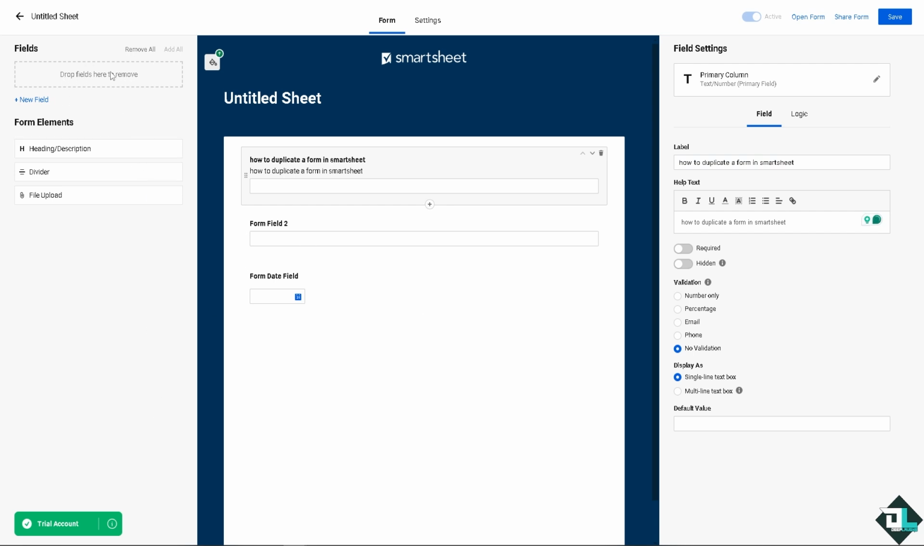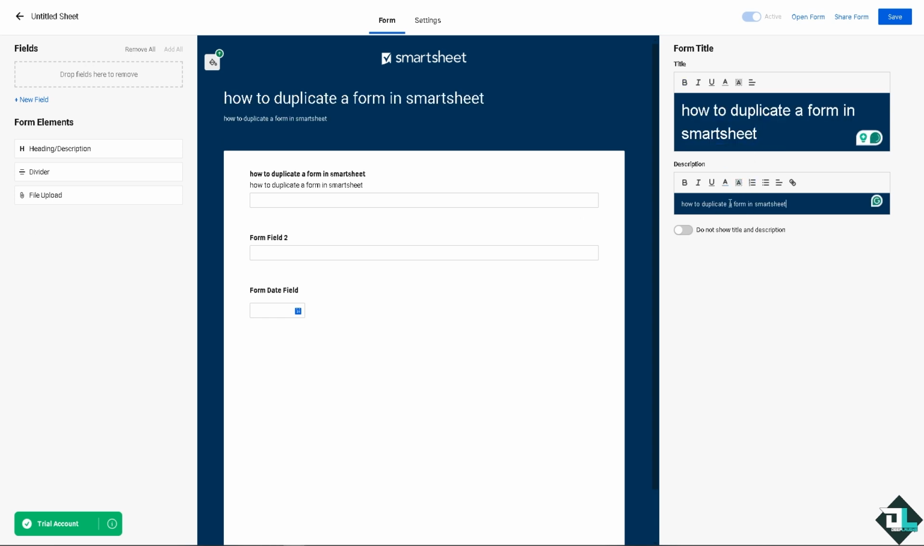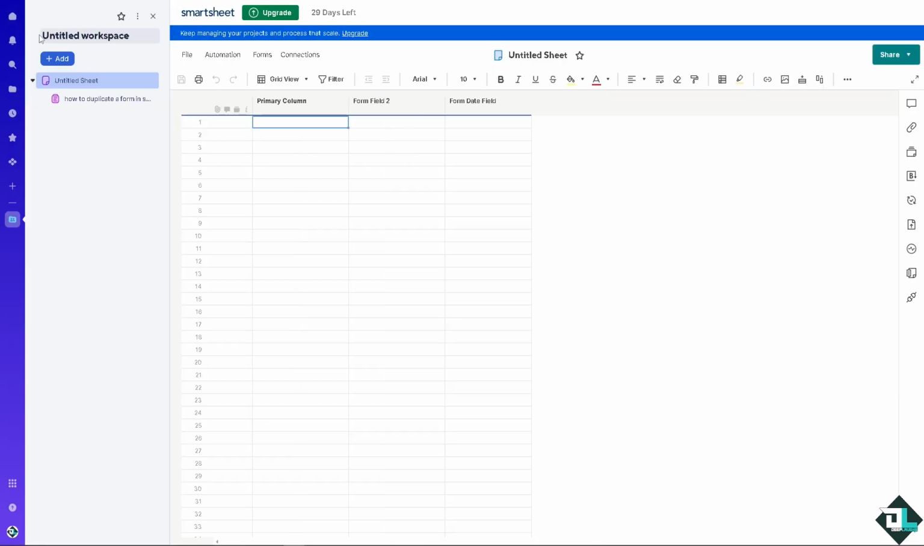We can drop and drag files here. Okay. Once you're happy with that, click on save. Now the form is active. All right. And then just hover back here at the back section. Okay, and we would be reverted back here.